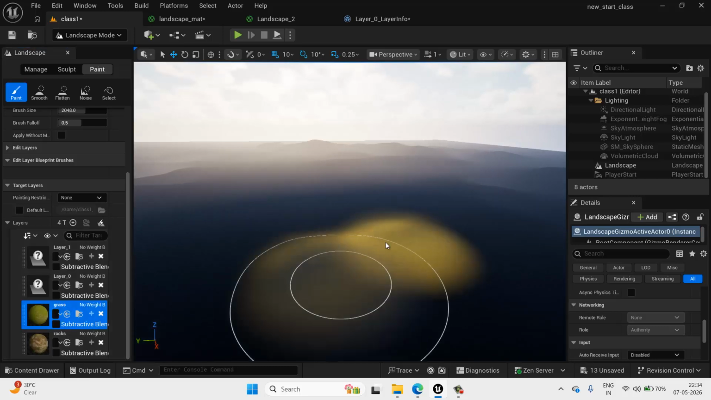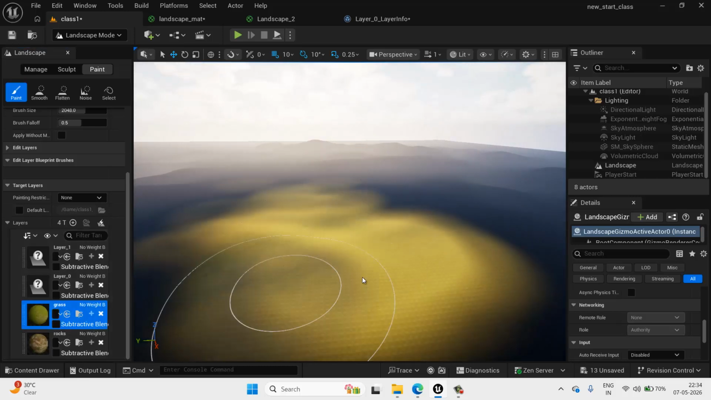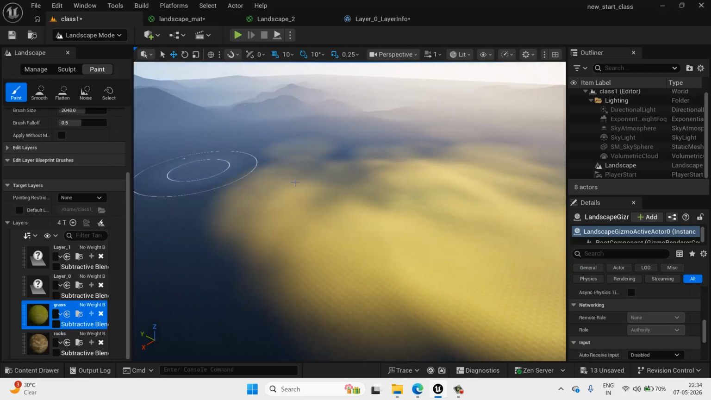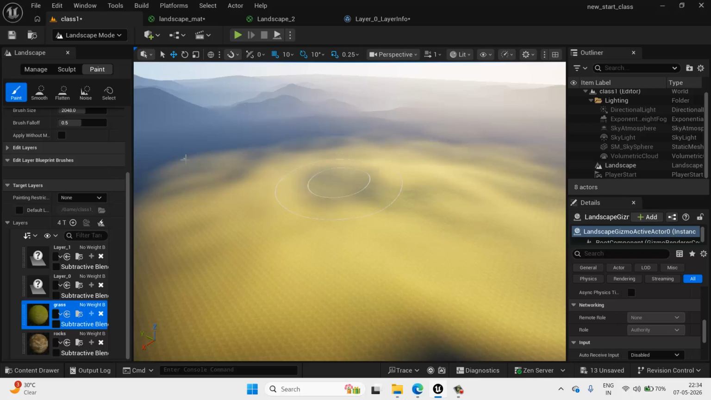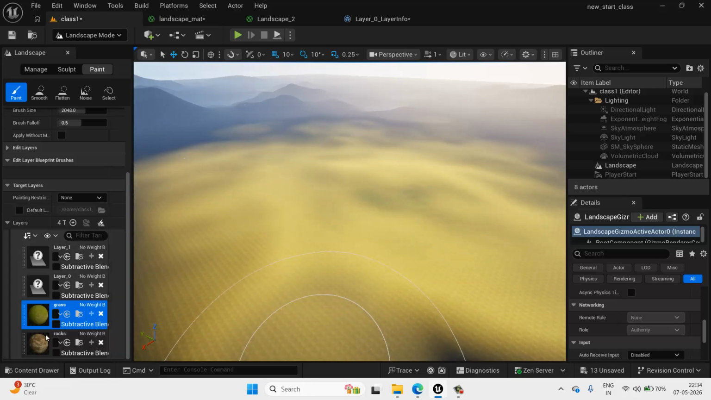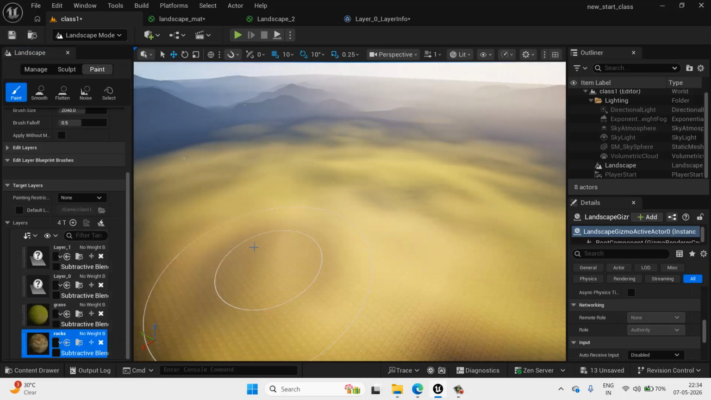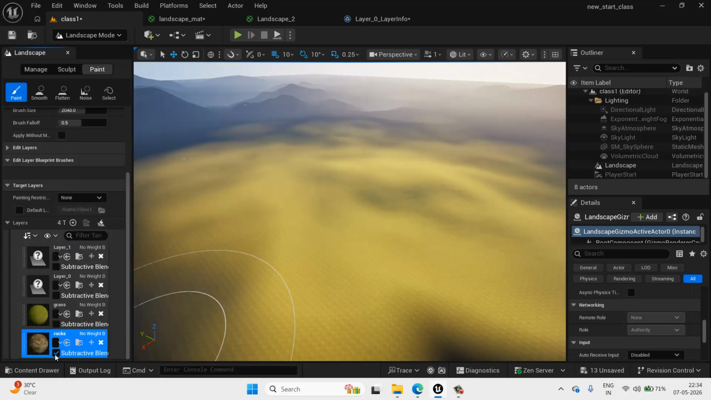And now let's paint it. So as you can see now, you can easily paint the grass texture. And now if you want to paint the other one, I can just click on that. So I can paint simultaneously the rock texture as well.